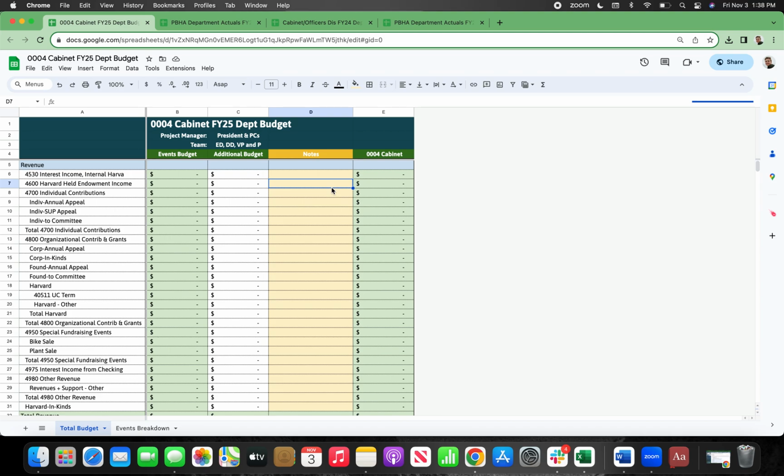But the one thing to remember from this video is do not edit the green columns, because the green columns have equations that pull from a different sheet and are calculated based on what you fill out on another sheet. So feel free to edit the yellow and the white, but don't edit any of the green because those have equations backing them.